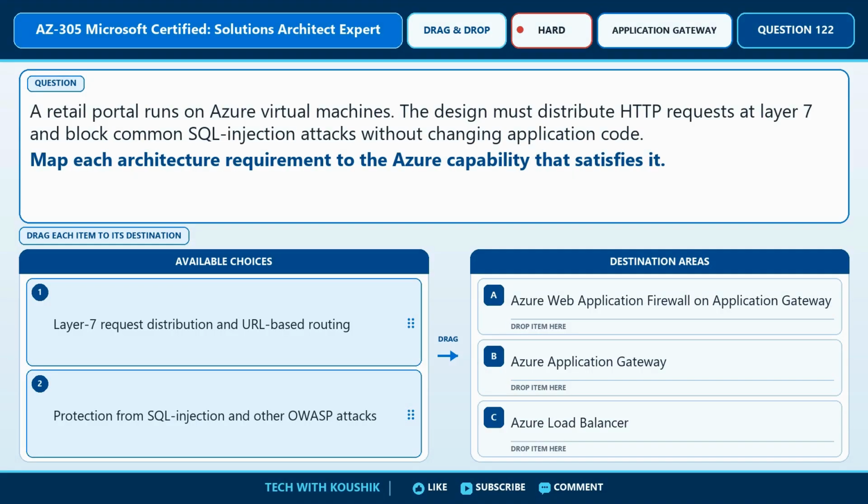Question number 122. Next, we enter the topic of Application Gateway. Scenario: a retail portal runs on Azure Virtual Machines. The design must distribute HTTP requests at layer 7 and block common SQL injection attacks without changing application code.